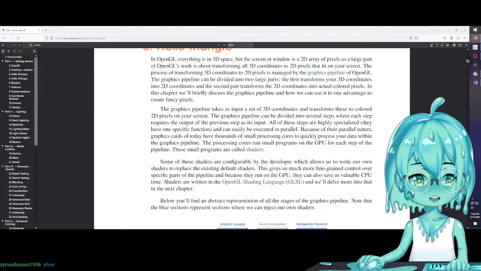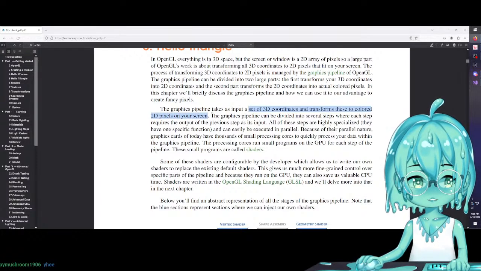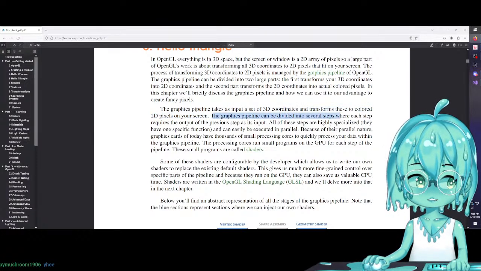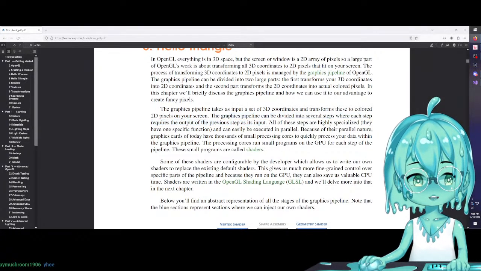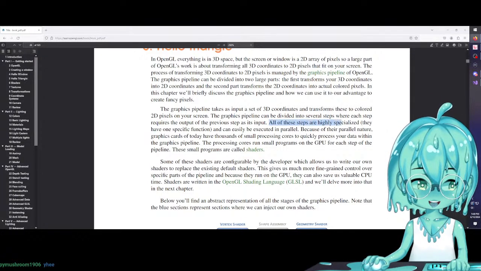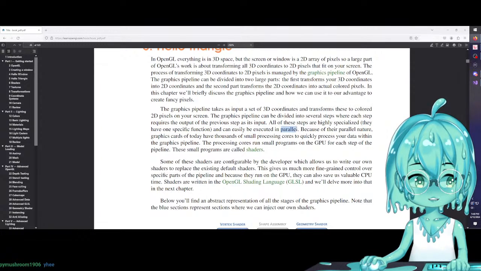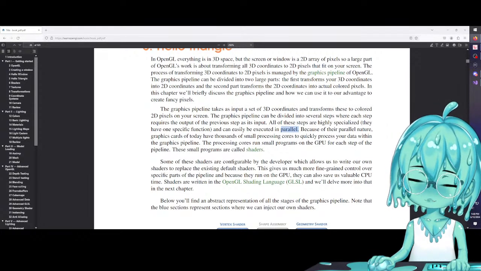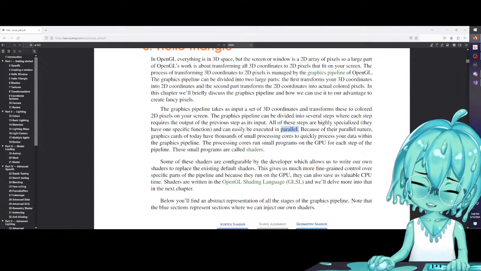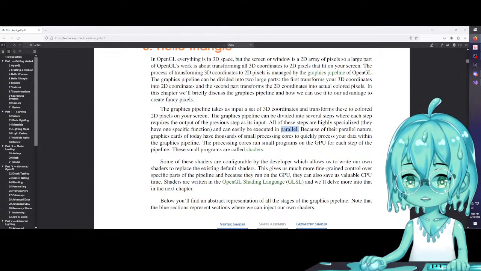The graphics pipeline takes as input a set of 3D coordinates and transforms these to colored 2D pixels onto the screen. The graphics pipeline can be divided into several steps, where each step requires the output of the previous step as input. Oh, okay, before we draw that, all of these steps are highly specialized. They have one specific function and can easily be executed in parallel. Now that, before I even read on, tells me there's a big focus on, what's the word I'm thinking of? Not coordination, it starts with a C though. It's concurrency. There's a big focus on multi-core stuff. So I'm going to be glad if we get into multi-core stuff this early because it's so important, but that's why you do ECS.